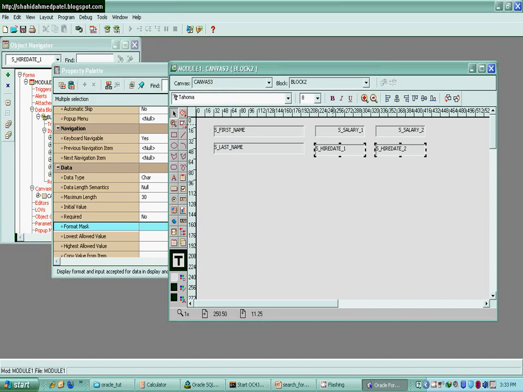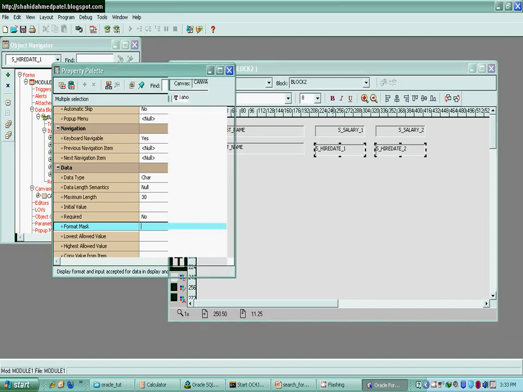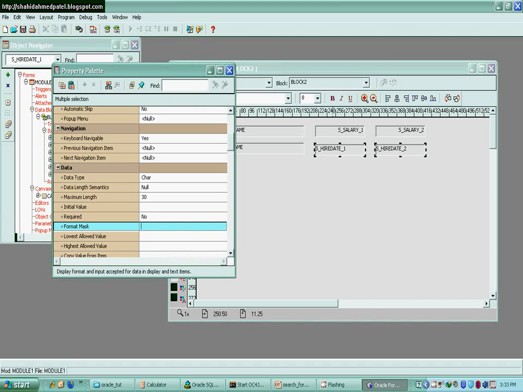and we will change the other two properties, which are date properties. Here we will define the data type date, and the format mask we are using is dd-mon-yyyy. So the date will appear like 01/01/2001, something like that.